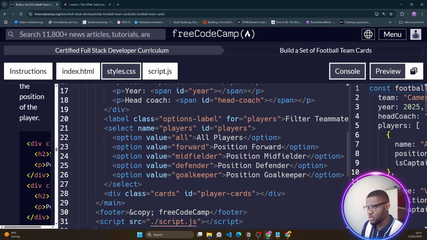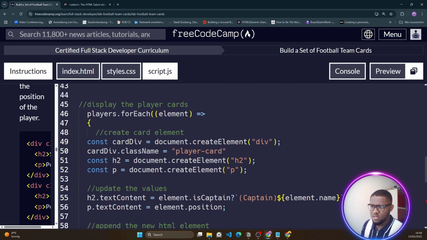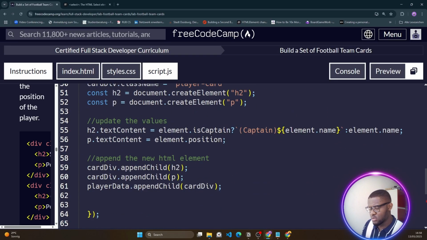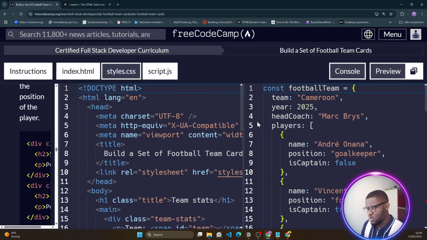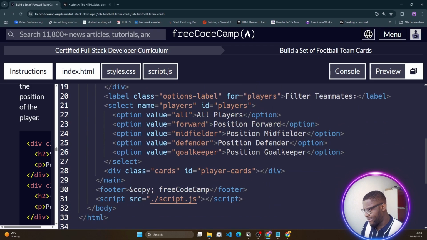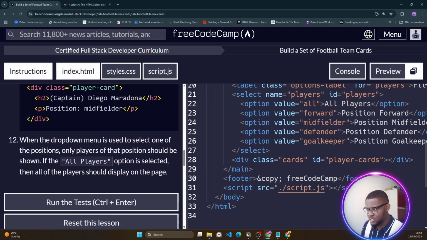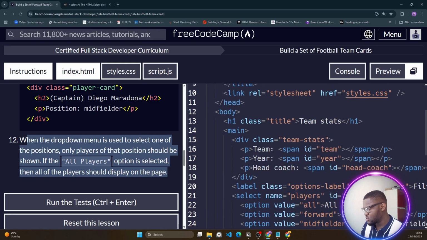Equals to all players. What's this guy saying? When the drop down menu is used to select the position, all the players should be selected. If the all players option is selected, then all the players should be on the page.